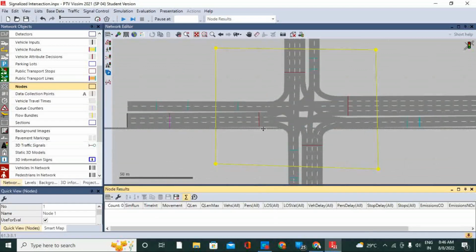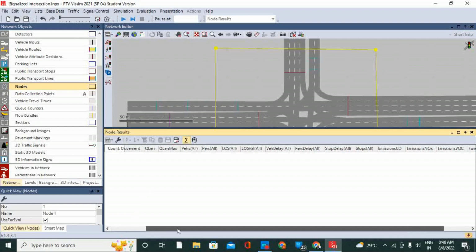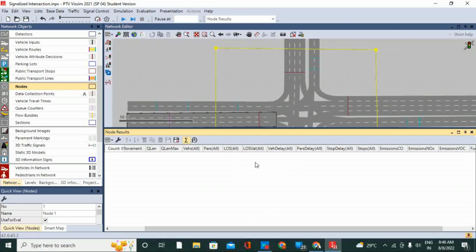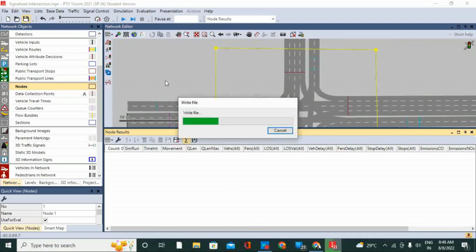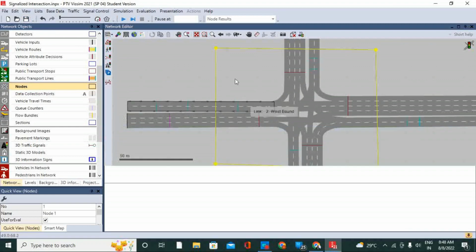Here you can see a list of attributes, for example simulation runtime, time interval, movement from which direction to which direction, queue length, maximum vehicle number, passenger number, level of service for all levels, for all cases. And this is for the vehicle, for delay. This is person delay, stop delay. We apply all these changes. We need to save the project. And now we can run the simulation.